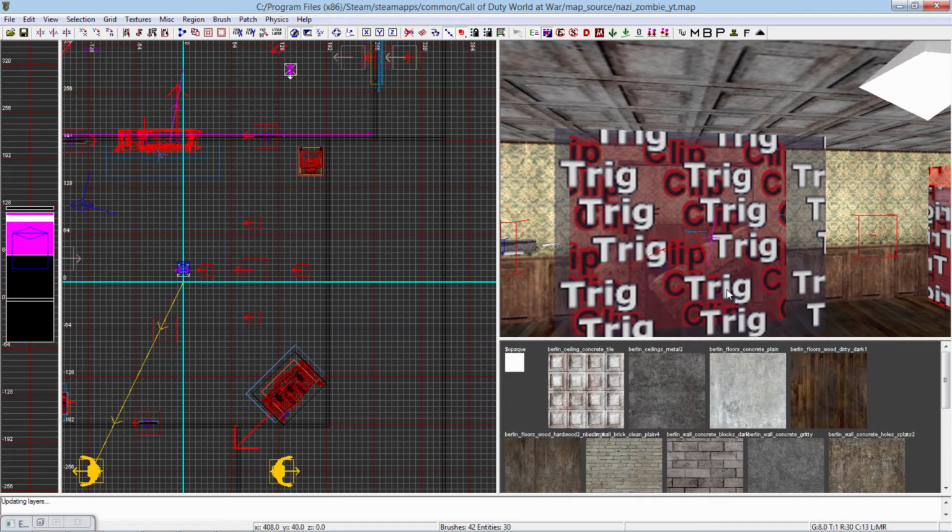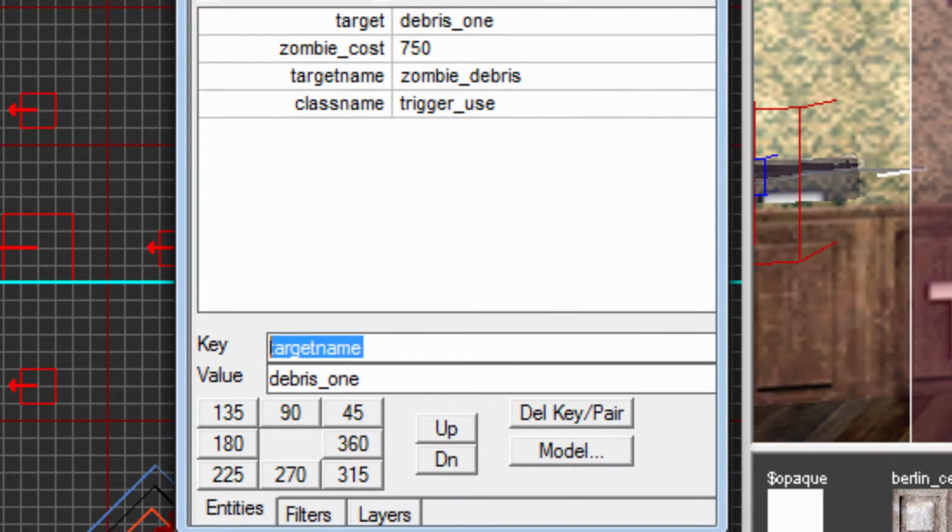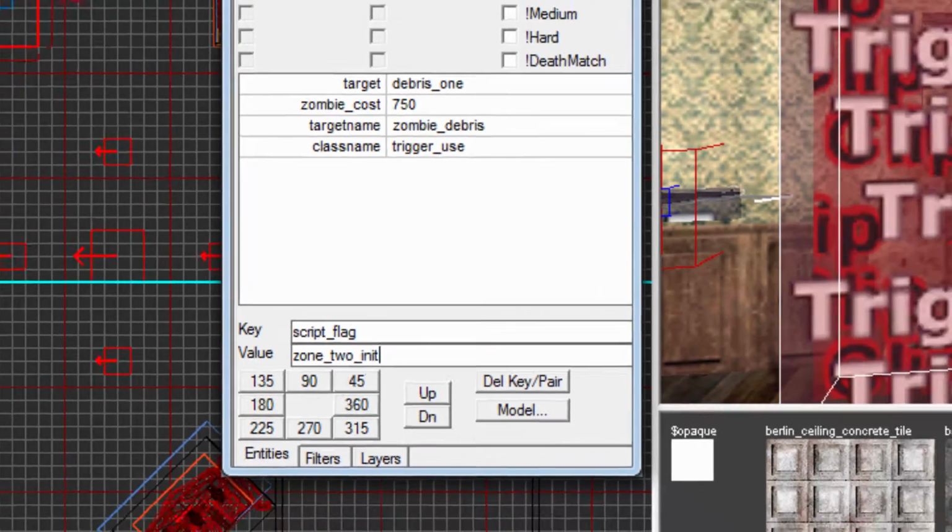So first we're going to fix a mistake that I made. We're going to go into the trigger zone. Remember the trigger zone we have for the debris? Now remember we tested, it worked fine, but we did forget something for zoning. The only thing we need to add is script_flag, and I'm going to set this to zone 2 init.